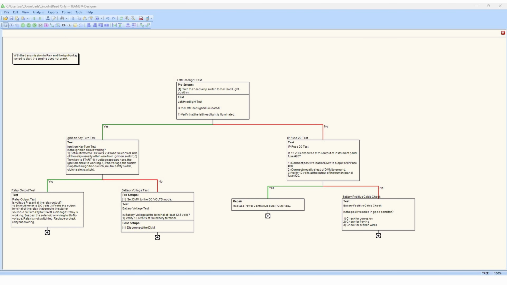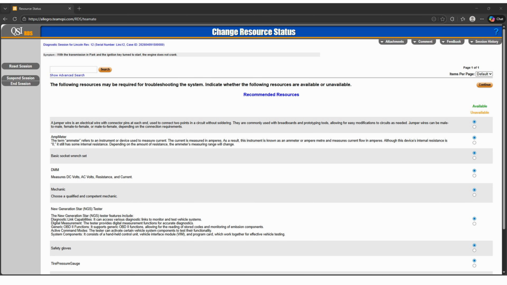A diagnostic tree, or a static diagnostic tree in this case, is effectively a decision tree that would let a technician diagnose any given symptom within the system. In addition to static diagnostic trees, we do dynamic diagnostic trees, and we do that through Teammate, a dynamic reasoning engine. What makes it a dynamic diagnostic tree is that users can choose which resources are and aren't available, and you can see that in the image I have here.